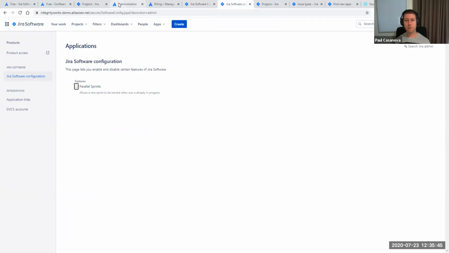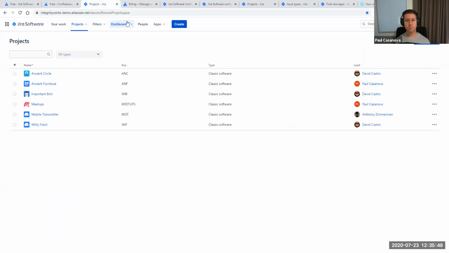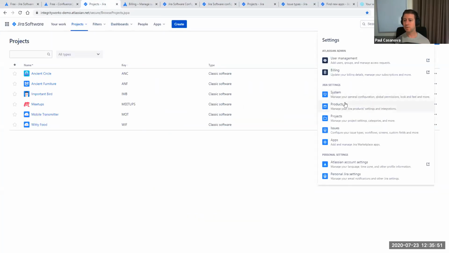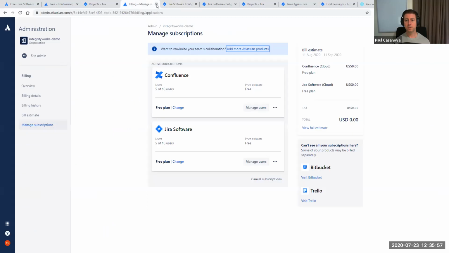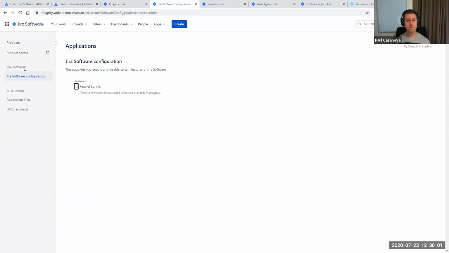Applications. So I'm just going to close that one. If we go back to our screen here, we had system, then we've got products, which is the next one. I'll close off billing, close off system. So now we're looking at products. If you click on product access, that will take you back to that user administration area where you can control product access. And there's not a whole lot in here.